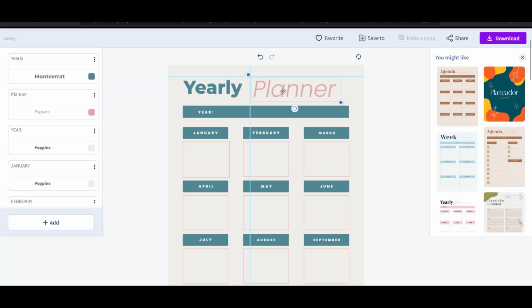And let's now resize this. You can either make it larger or smaller. In this case, I'm going to make it larger. I'm going to click yearly and I'm going to make this smaller. I'm now going to fix it in place. Drag to move it in place. Now, I want to change the colors of each of these.